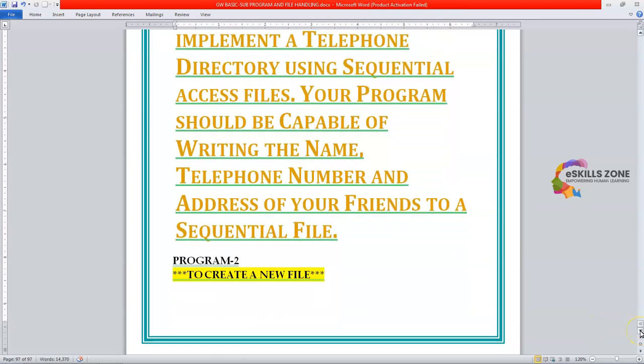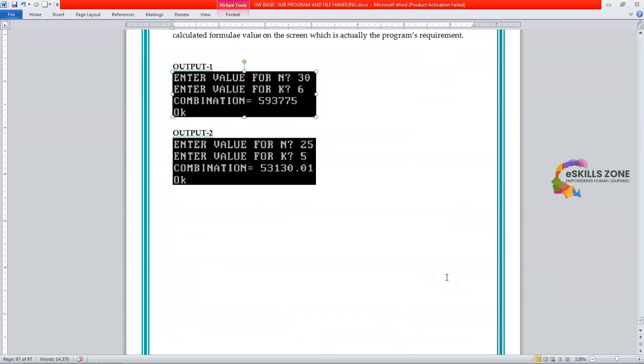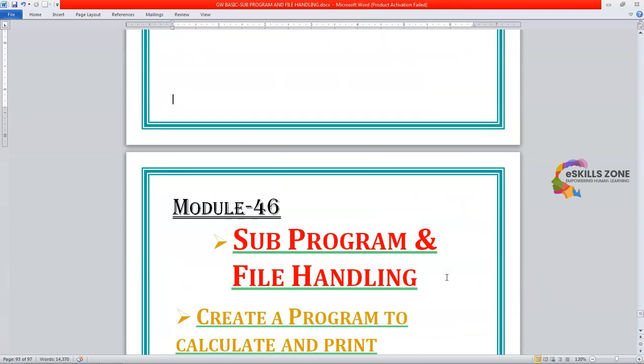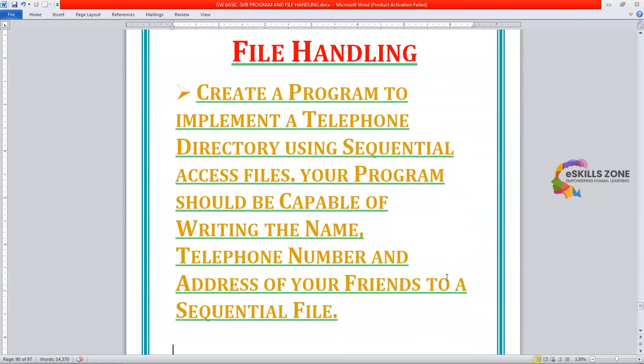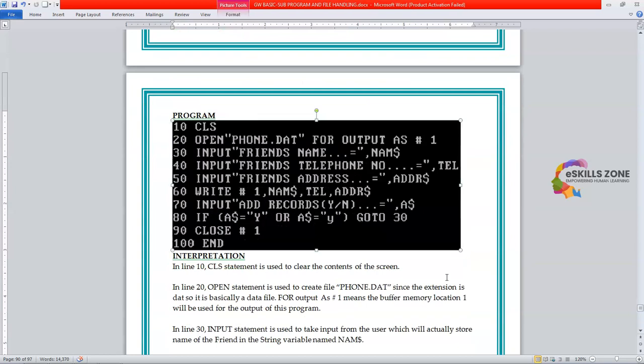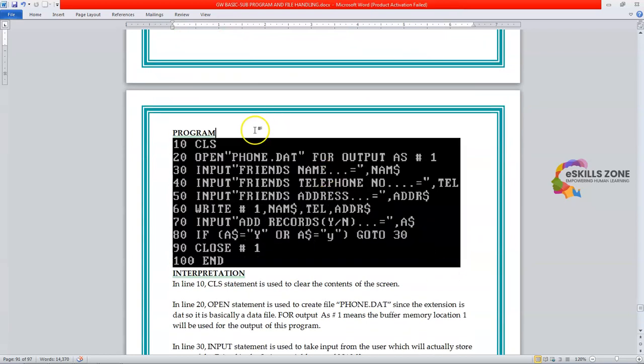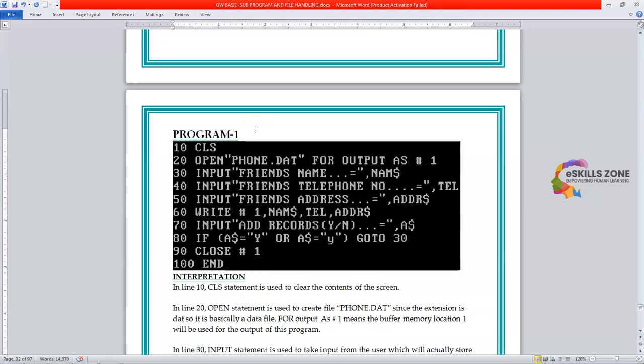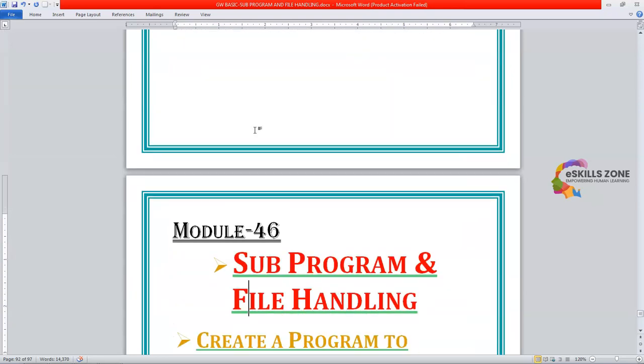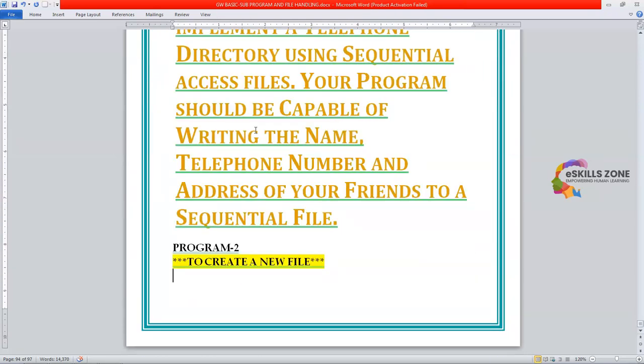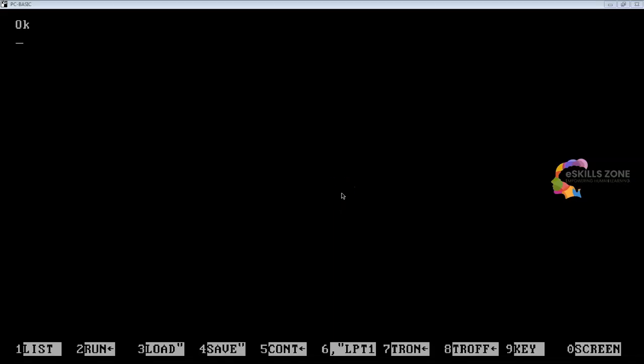So this is a completely different program. We executed program number 1 in our previous video, and here you can see that this is the same program. So today I'm going to type one more program having different code. Let's switch to the IDE of GW BASIC. Here we are, viewers. Now we will type a program to create a new data file and insert data in it.